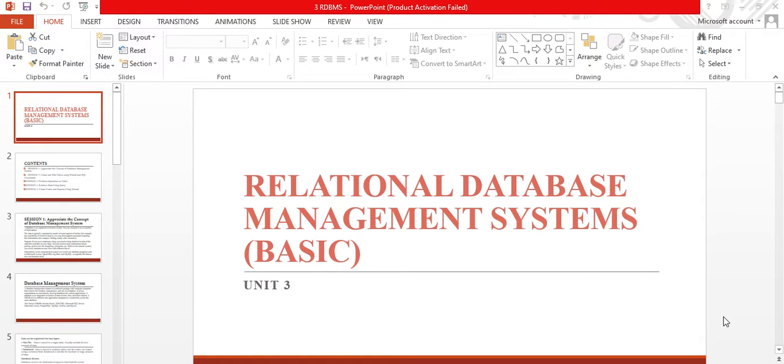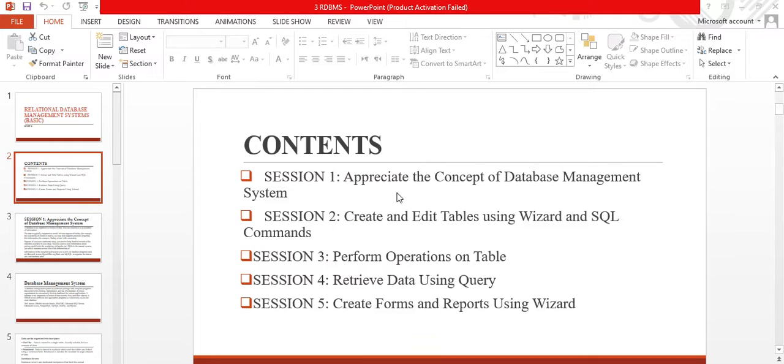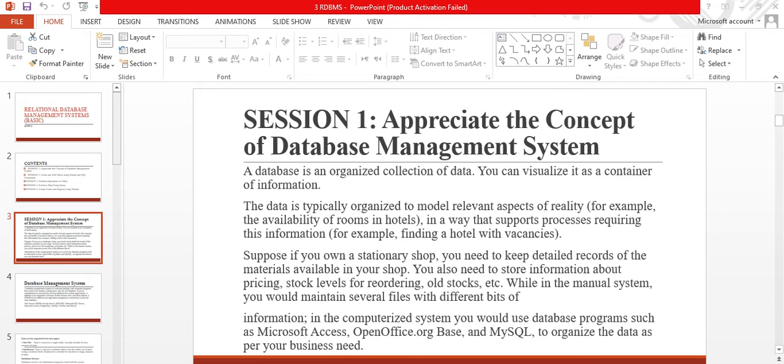Hello everyone. Today we are going to start our third unit, Relational Database Management Systems Basic. In this unit, you will appreciate the concept of database management system, create and edit tables using Wizard and SQL commands, perform operations on table, retrieve data using query, and create forms and report using Wizard. Let's start with our session 1, appreciate the concept of database management system.